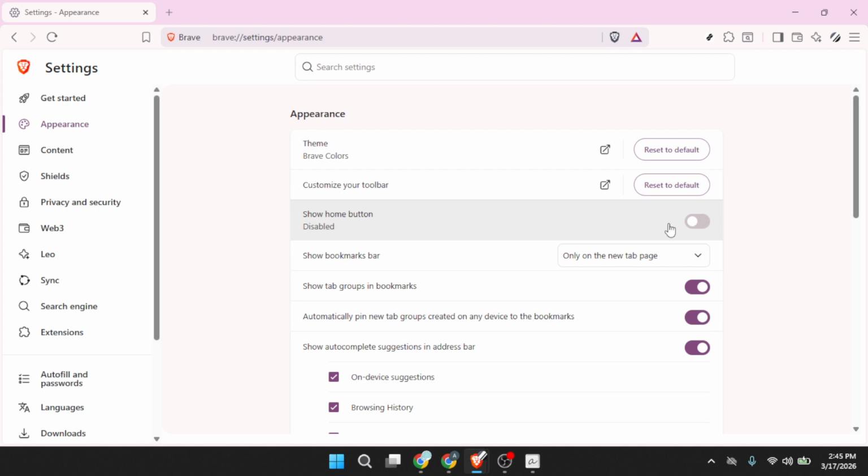Open Brave, go to the menu, head into Settings, choose Appearance, and turn off Show Home button. Enjoy the extra space and a tidier toolbar.